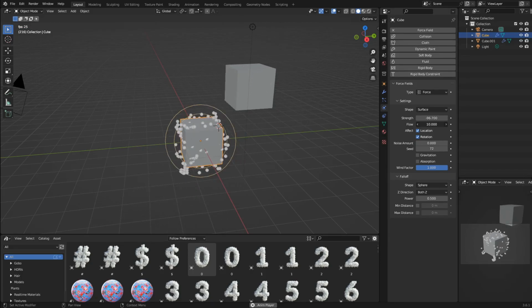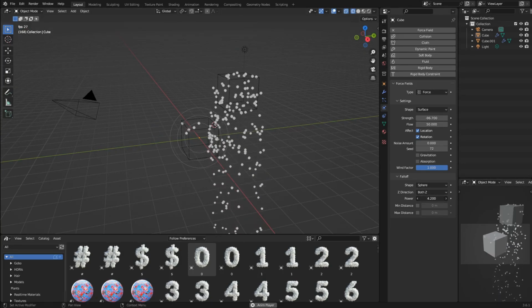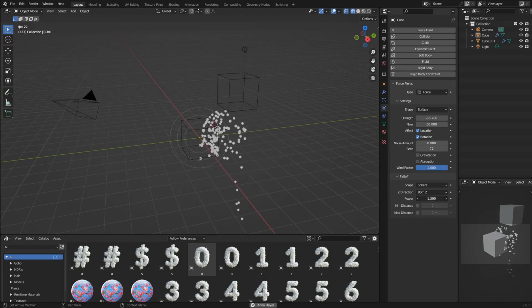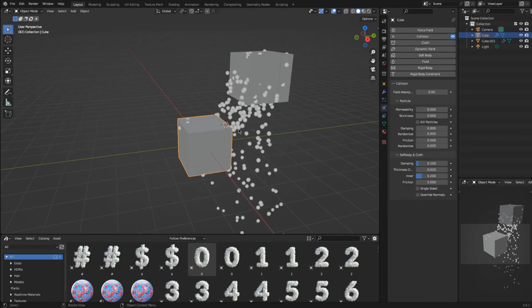The next setting that matters is the fall off, which affects the influence radius and how fast it loses influence. And that's basically it for force field. The next physics property is collision.